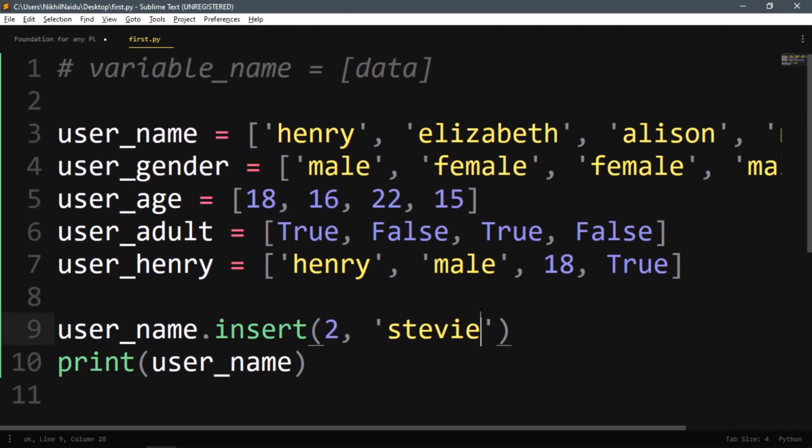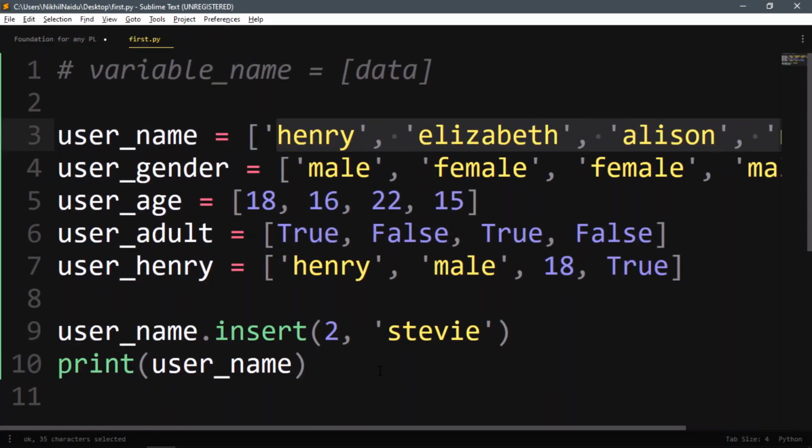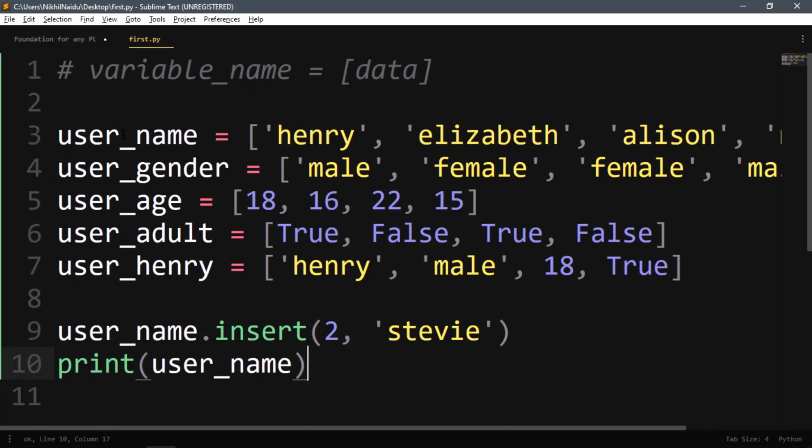Before, I only had Henry, Elizabeth, Allison, and Nick, but I have inserted at the second place, which is 0, 1, and 2, after Elizabeth and before Allison: Stevie. So this is the function that we could use for inserting in the middle of the list.